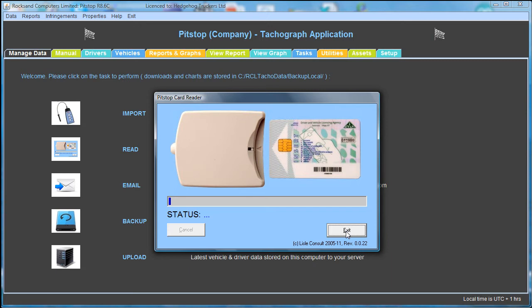Do read the chapter in the user guide, because you more than likely will have to turn off a Microsoft service which will attempt to grab hold of these devices and exclude Pitstop. So that service needs to be turned off. Full instructions are, as I say, in the user guide.